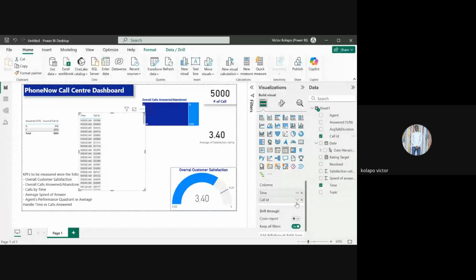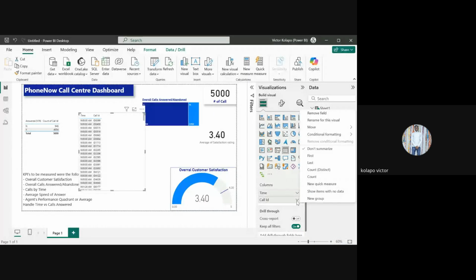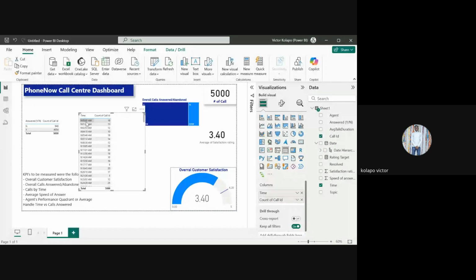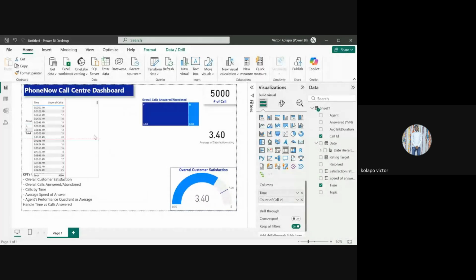So this will now be count of calls. At 9 a.m. we have 18 calls. At 9:01 we have 13 calls. So this is basically what we are trying to answer. It's actually the question we are trying to answer. So at 9 a.m., 18 calls. This way we can know the time we are having the highest calls. So this answers our question.